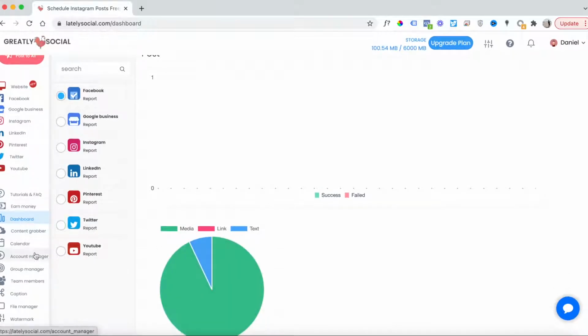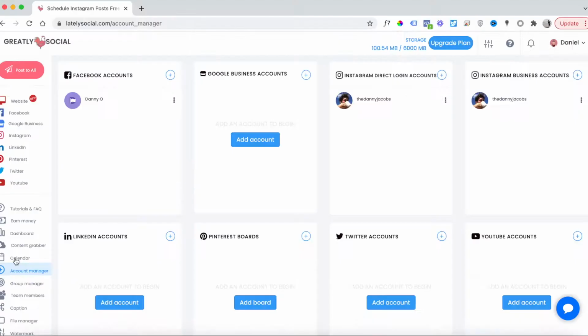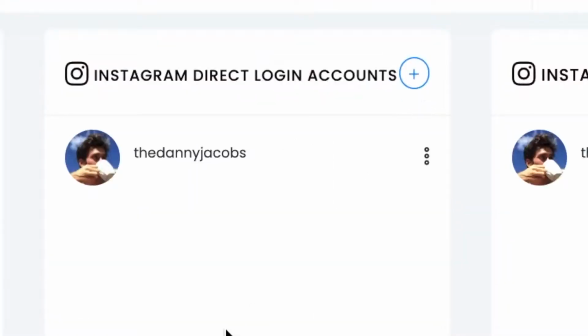But to get started with the program, you're going to want to go to the account manager page on the left sidebar. This is the page where you'll connect all your social accounts. Right now, I just have Facebook and Instagram because these are the accounts that I post to most often. You'll see an add account button, or you can also click on this little plus icon in the top right corner of any of the boxes to add your account.